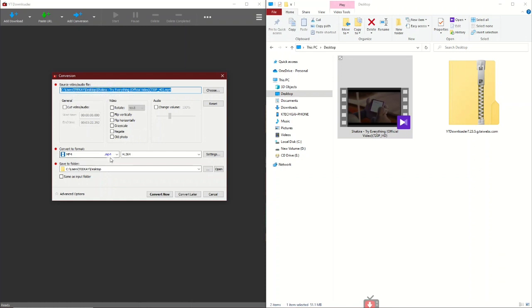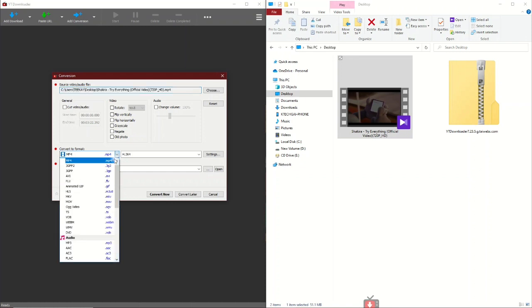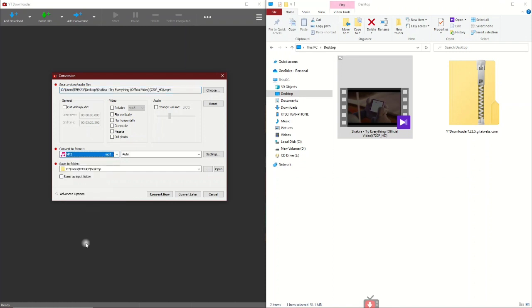Okay, the next thing is that we are converting this MP4 to an audio. By default it shows MP4. That's not what we want, so click the down arrow here and choose MP3. Right, so now it simply means that this video MP4.mp4 is going to be converted to .mp3.